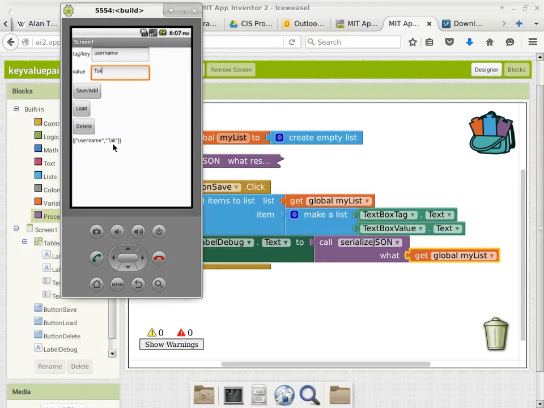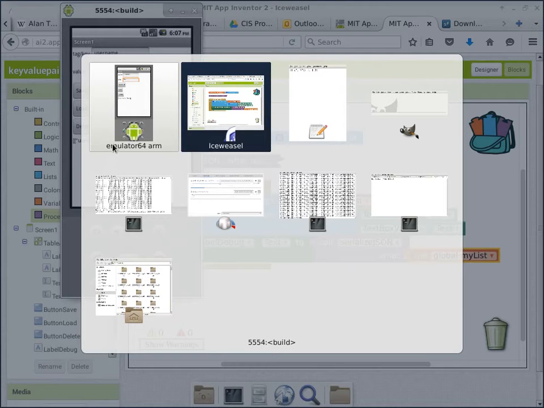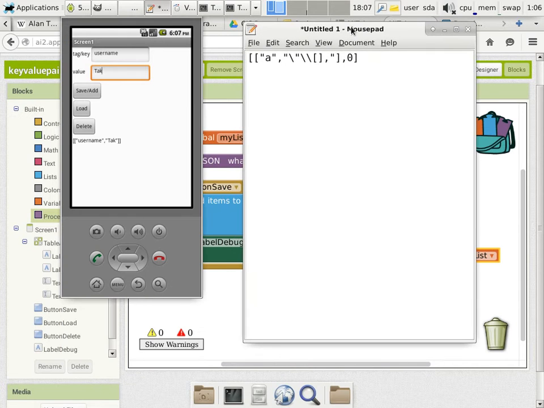Let me just write it out on a separate text editor so that we can track what is in it. Okay, because I know it's really hard for you guys to read that. It's double quote, open square bracket, double quote username double quote, comma, double quote tag double quote, close. That's the content at this point. Is that consistent with what the program is supposed to do? I would say so.